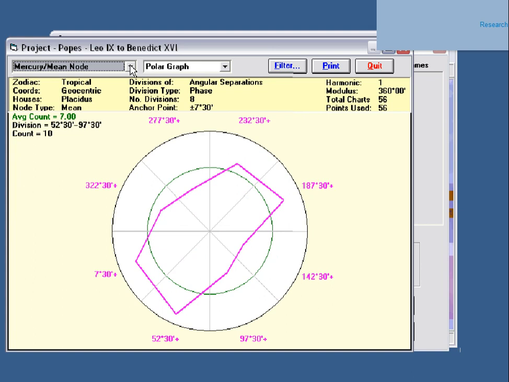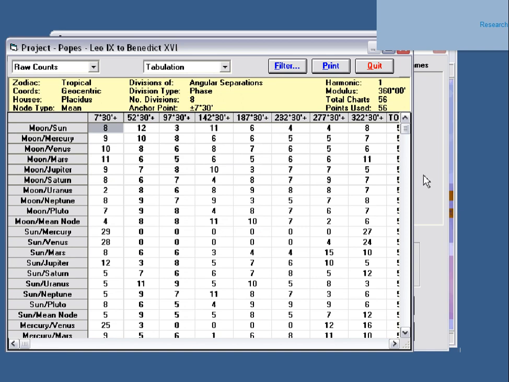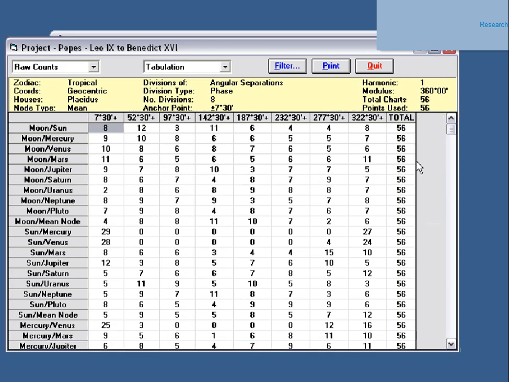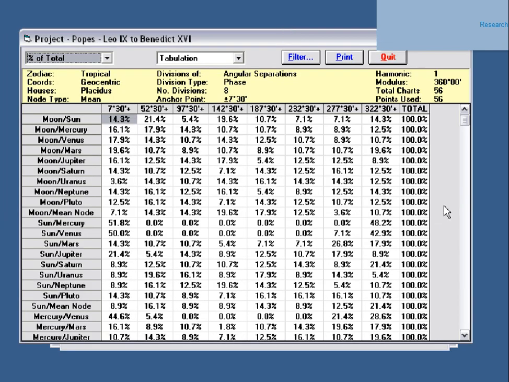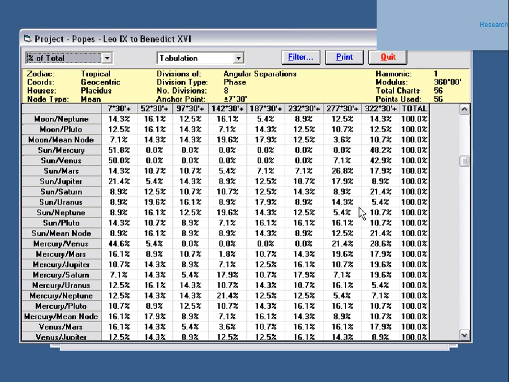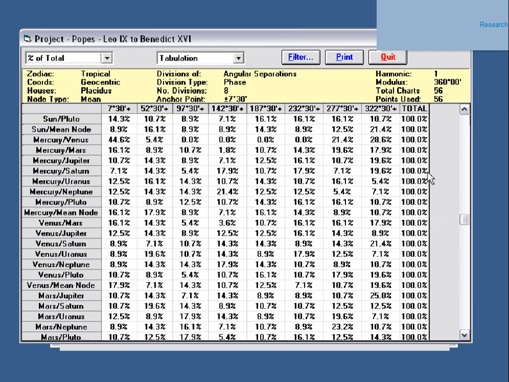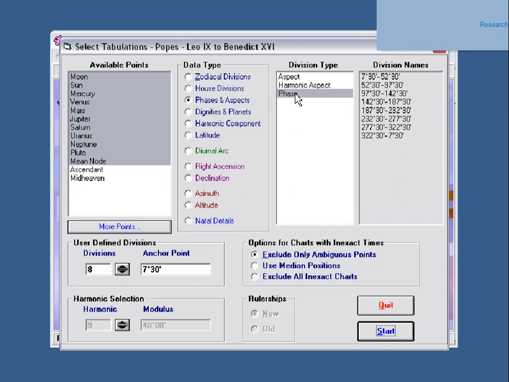And of course, anything you find here, you can print it out. You could actually put the whole lot into a table. Look at the information we've got here. We can express this as a percentage of total, and we can see the high percentages of certain things or low percentages of certain things. So there's quite a lot you can do here, as you can imagine. Alright, so that's phases and aspecting. But of course, there's always more.